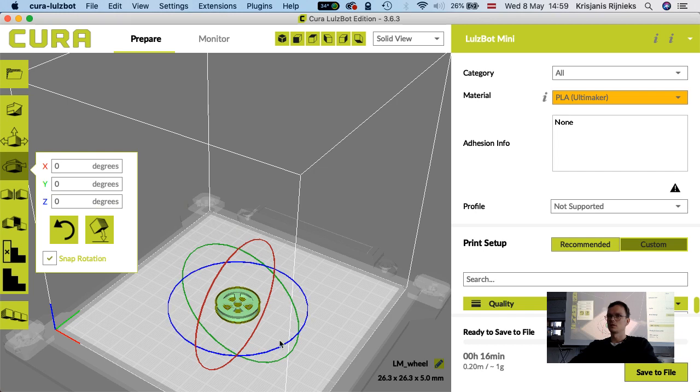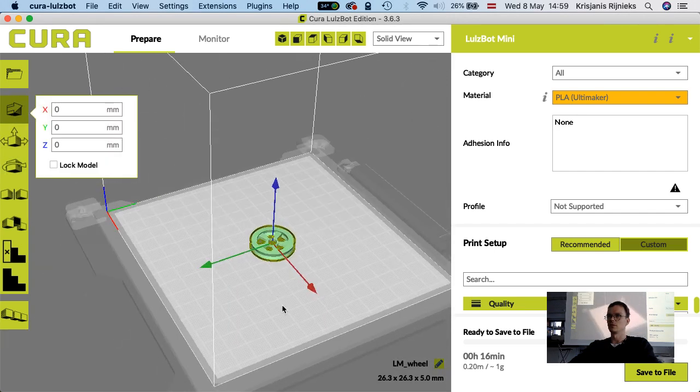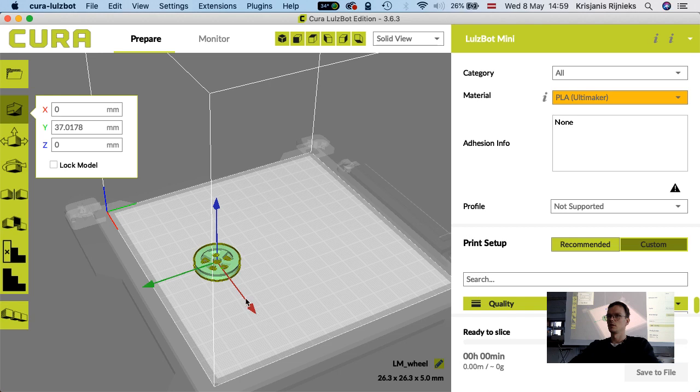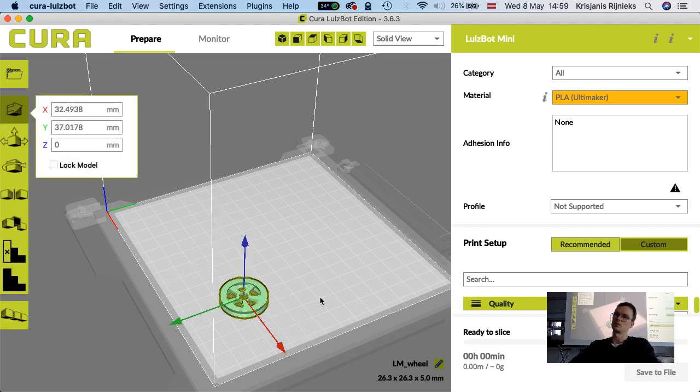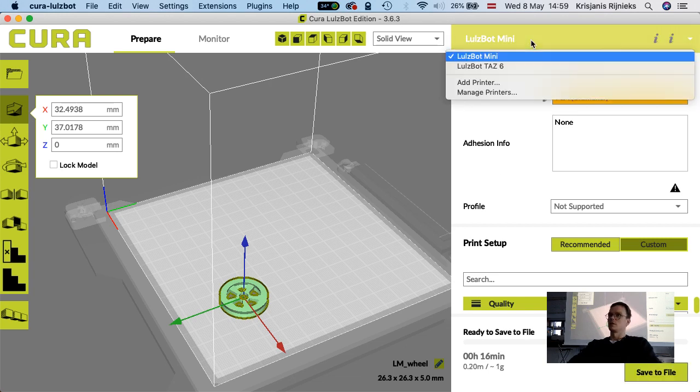Yeah, you can rotate. For this we don't really need it. You can move it around if you want it in a different place on the build plate. So you could put it in a corner, like so, maybe because the build plate is less used in the corner. And then here you select the model of the printer that you have.